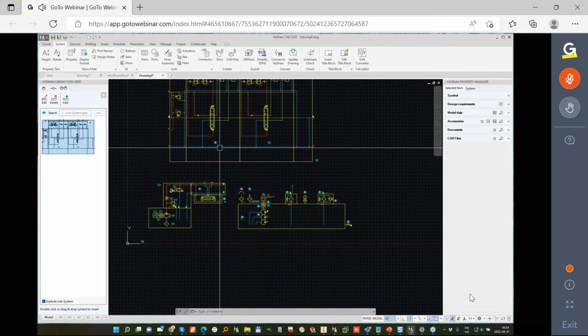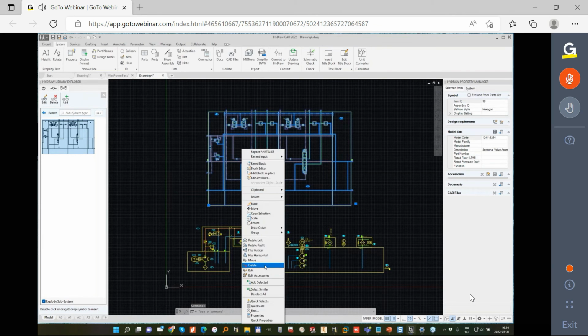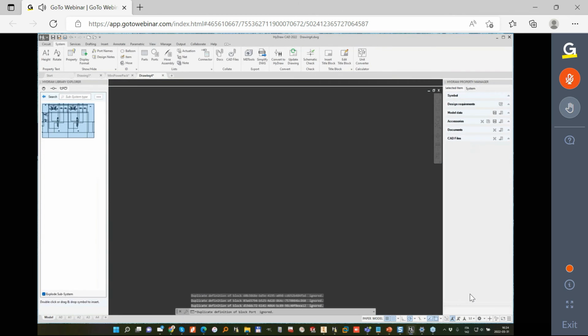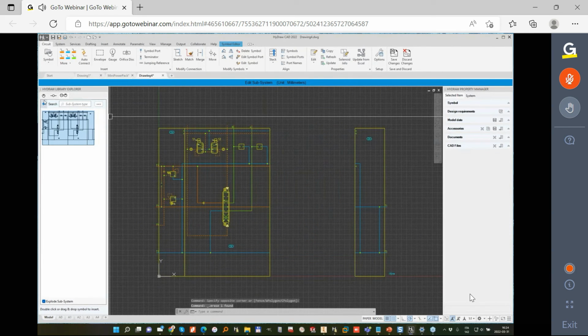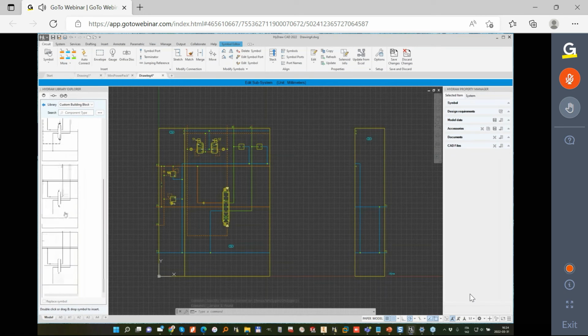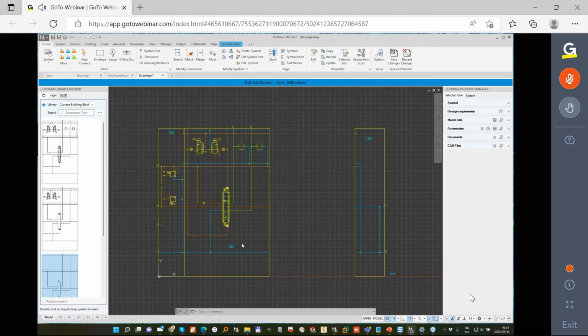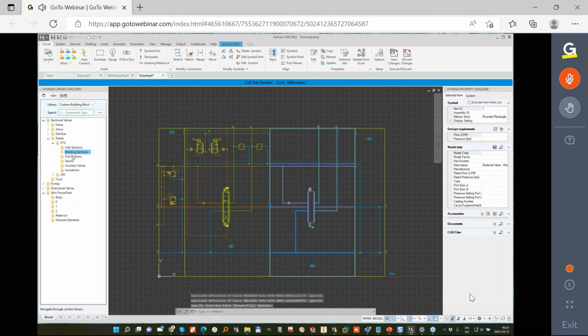Or if you need to modify it, you right-click, edit. You go inside and maybe change one element of the sectional valve. So we can go to our symbols and take something else. Well, in this case, I have building elements, so I'm just building something.